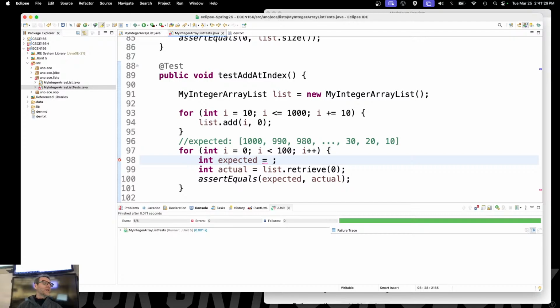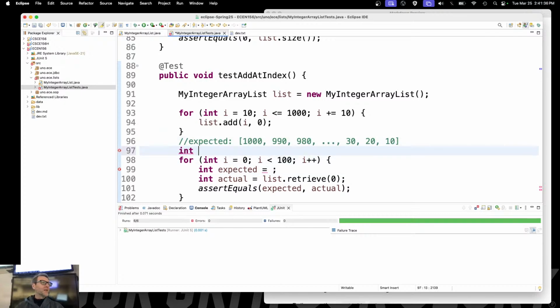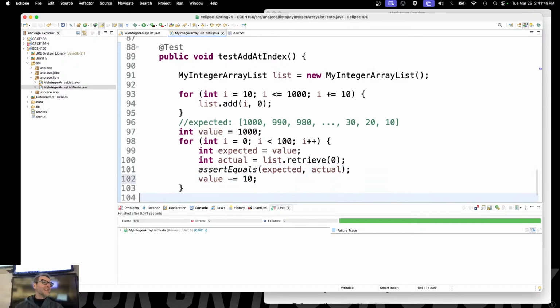So, what would help me here? I don't like figuring out that kind of math. So what I'm going to do is create another variable. Int value is equal to 1,000. All right. Expected is equal to the value. And at the end of the loop, we will say value minus 10. There's the, I don't want to think of the math off the top of my head kind of approach there.